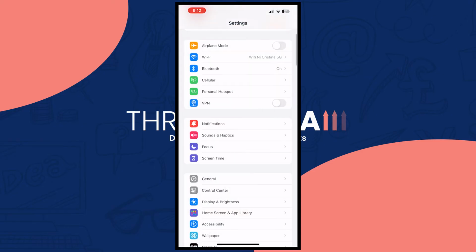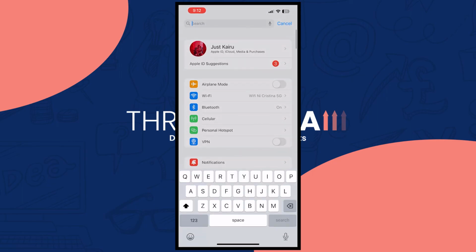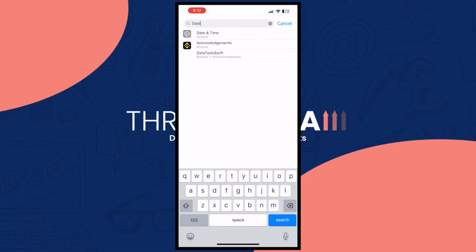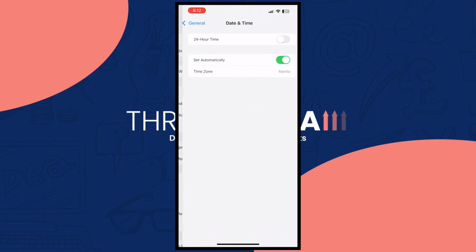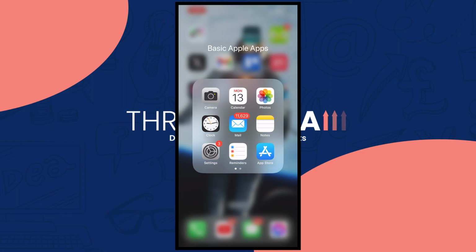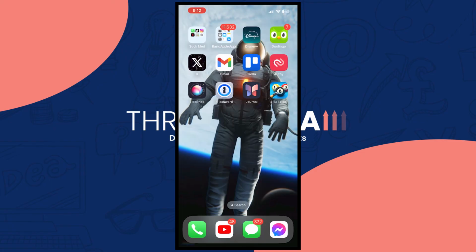and from here you want to go for search right here, go for Date and Time. So make sure that you have set this automatically, because if your device time is different from the time in Authenticator, that might cause you an error because it's not communicating efficiently. So it would really help if you set your time to automatic. So once you have done that, then you should be able to see that your Microsoft Authenticator is now fixed.